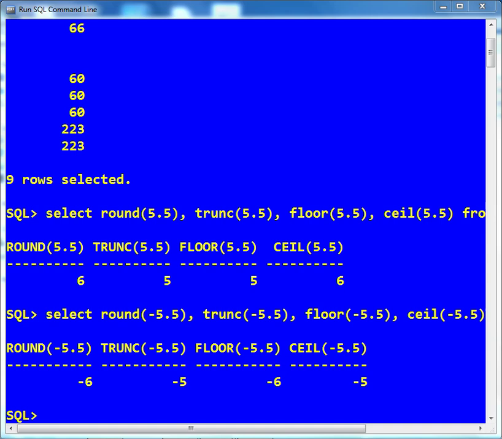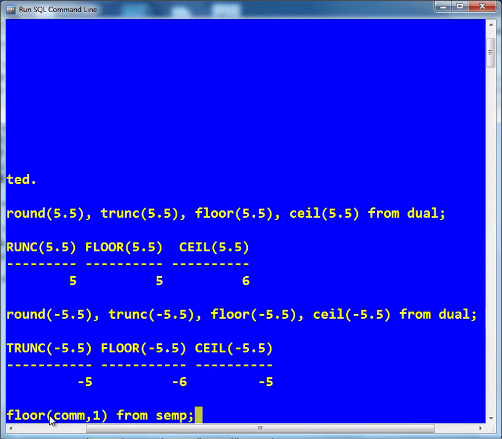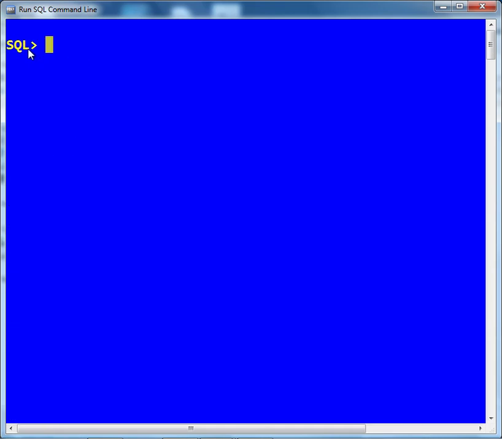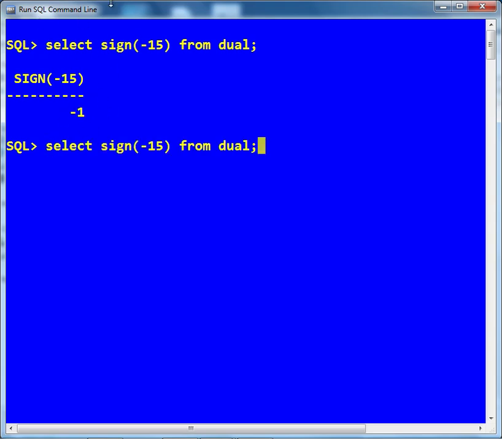If I want to find out the sign of any number, then I can write select sign minus 15 from dual. It will give me the sign; its signature is negative, so it is giving me minus 1. If I write sign 15 from dual, it is giving me 1.